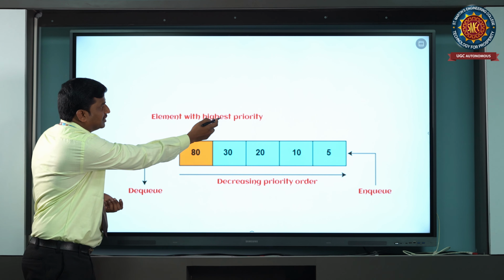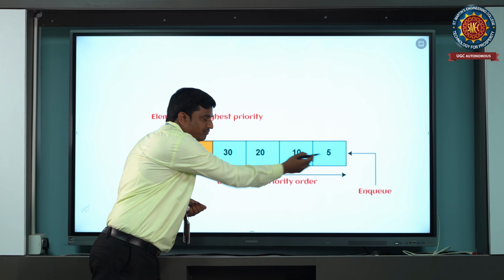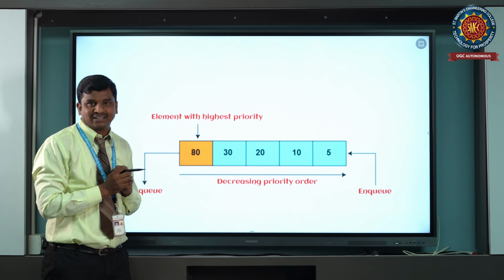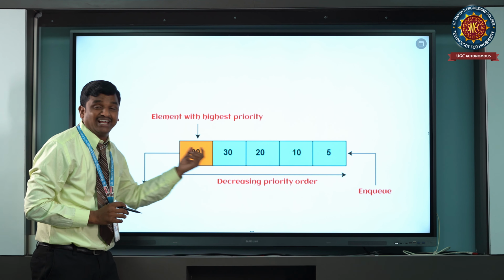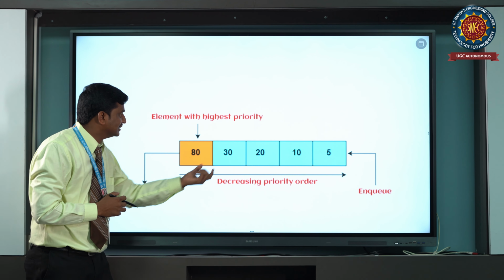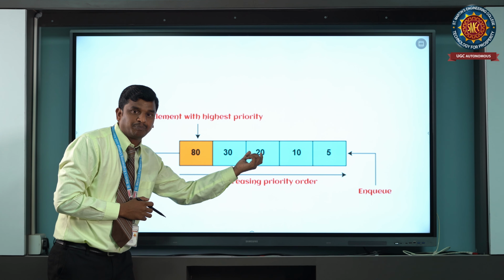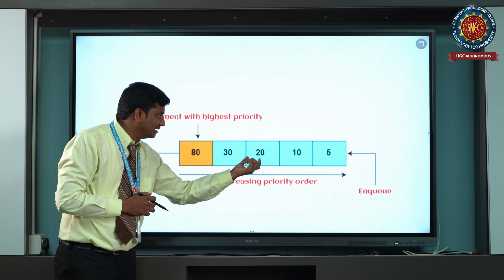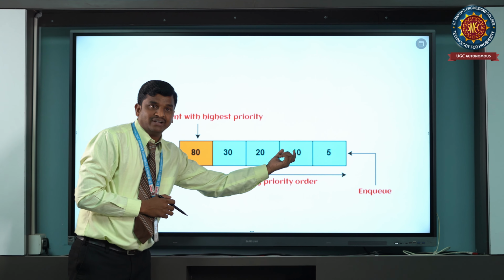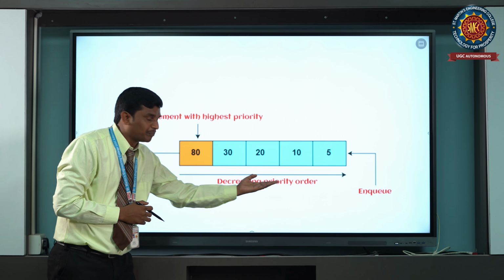Here we can see elements with the highest priority first. This is my descending order: 80, 30, 20, 10, 5. If suppose there is one more element, again 30, where should I insert it? First we see the largest number, 80. 80 will be placed first. Second 30, then 20. Again, after 30 is there, what should I do? I have to place it here. So we get 80, 30, 30, 20, 10, 5. This is the decreasing priority order.